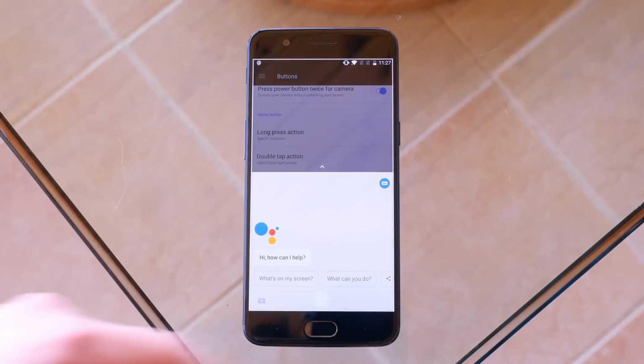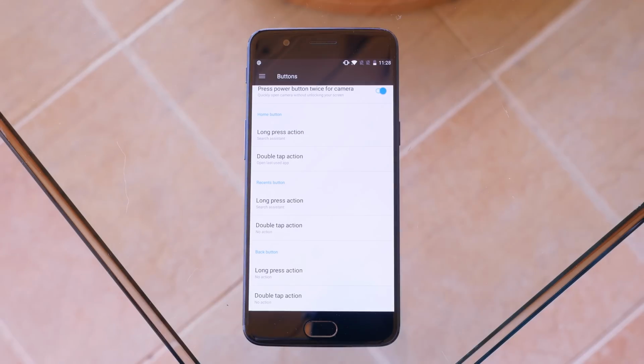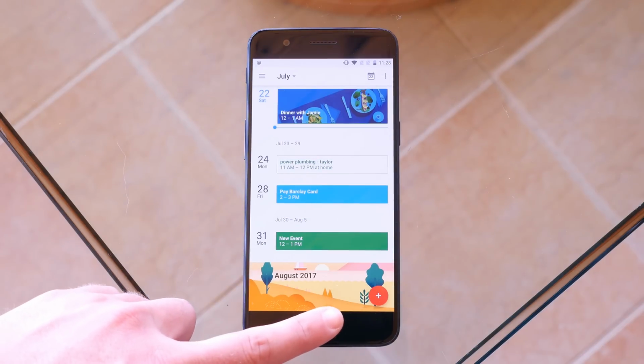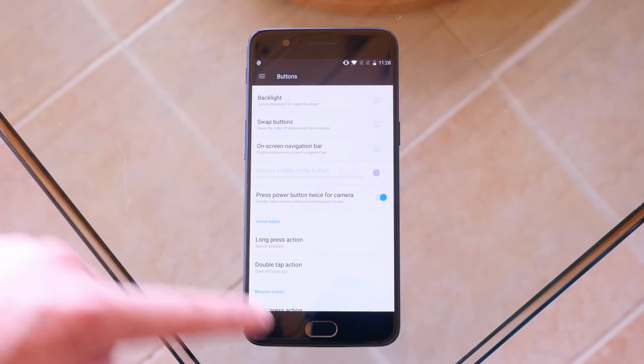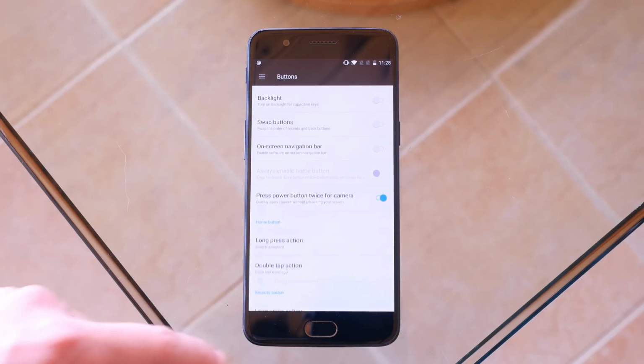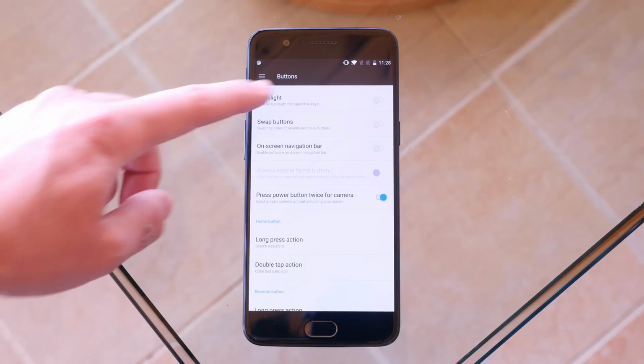For example, a long press may open up the Google Assistant, while a double tap on the home button may open up the calendar app. You can set these actions for each single button. Oh, and if you don't like the backlight for your capacitive buttons, you can turn it off and be ultra stealthy. You might even save some battery life.